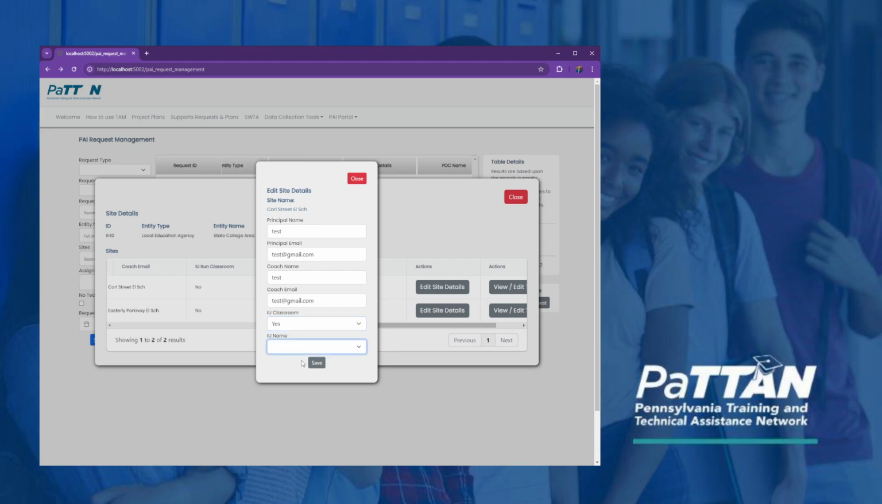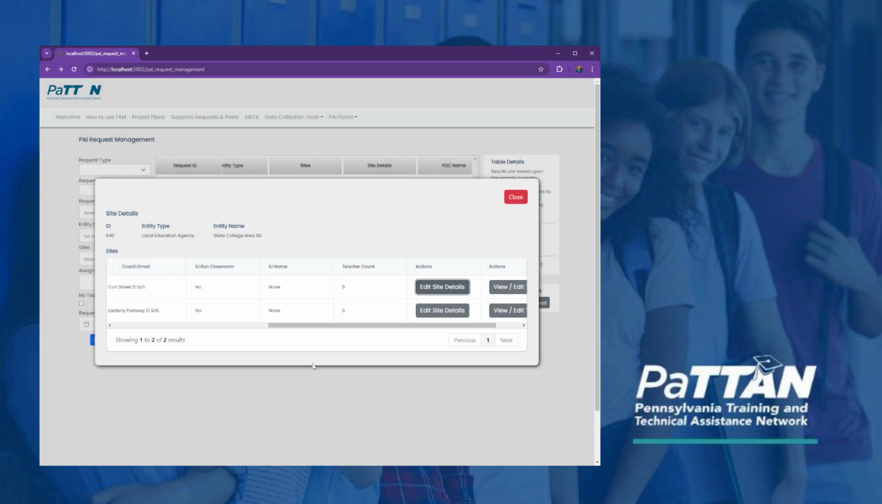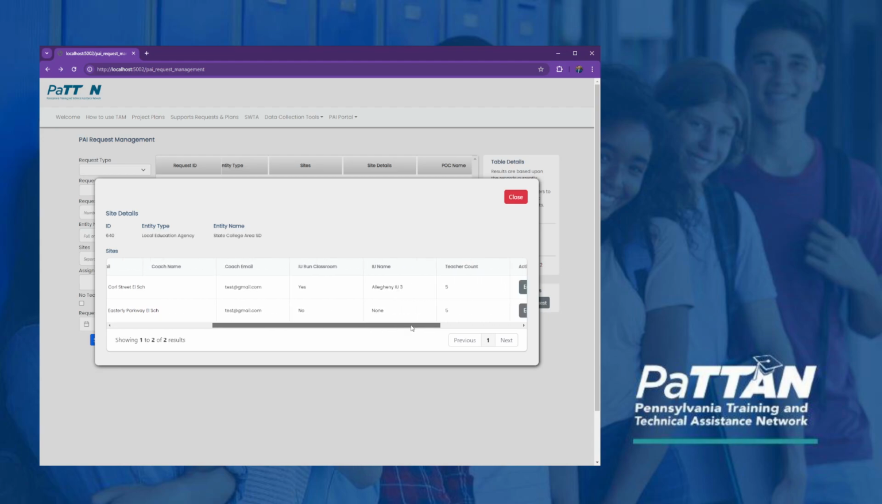A secondary field will appear, and I'm just going to select the first IU here just as our example, and I'll click Save. You'll see that everything updated, and now if we head over to that record, we see that now it is an IU run classroom, and it's for Allegheny. Of course, in the real world, that wouldn't be here, but we are just talking about a demo example here.